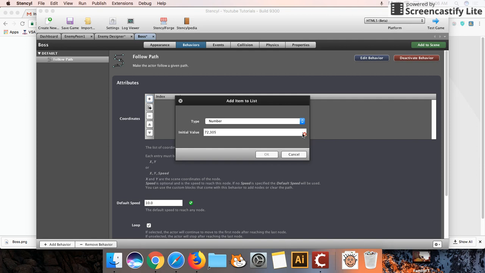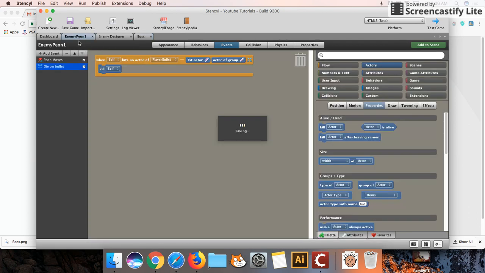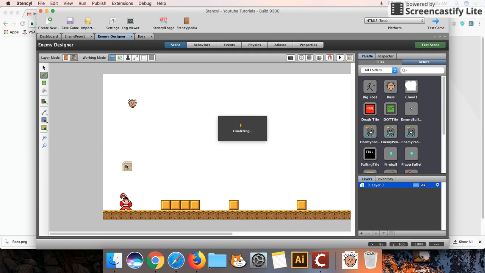Now, you'll notice there's a little red X here. That's because this is not a number, because of the comma separating it. This is now a text. So you need to make sure you select text, which is not the default setting, and then click OK. If we test our game out right now, our boss character should appear just above our character.